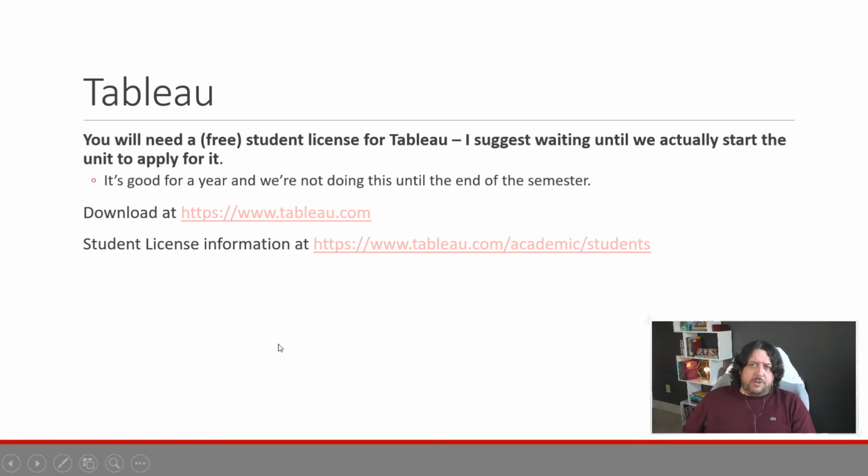You can download it at tableau.com. There's a student license application that you need to go through at tableau.com/academic/students. I don't think there's a turnaround time on it. I think it's automatic. You just need an edu email address. So I would wait until probably April to do it. We're starting Tableau on the 6th of April. So as long as you have it ready before then, and of course I'll remind you, it's not as though I need you to write this in your calendar.